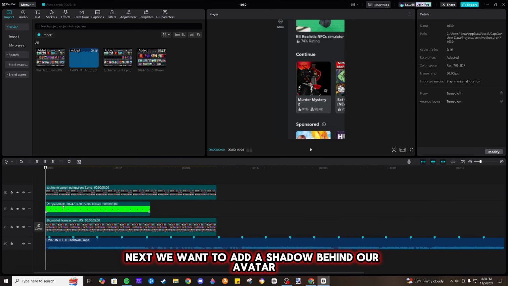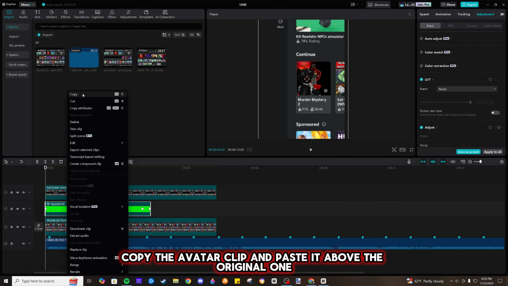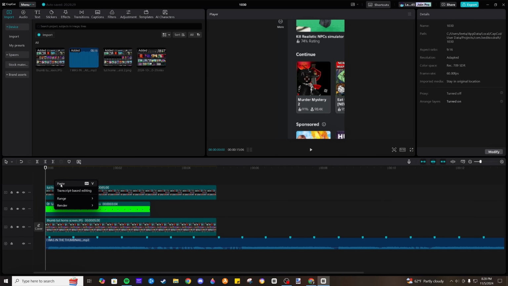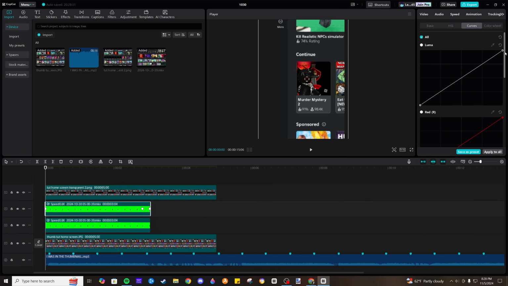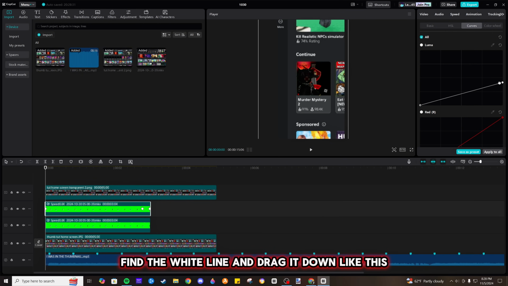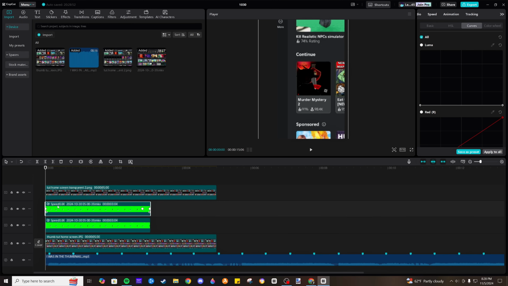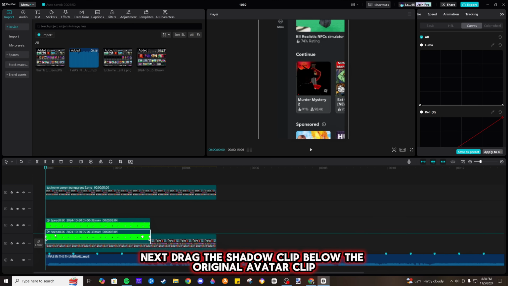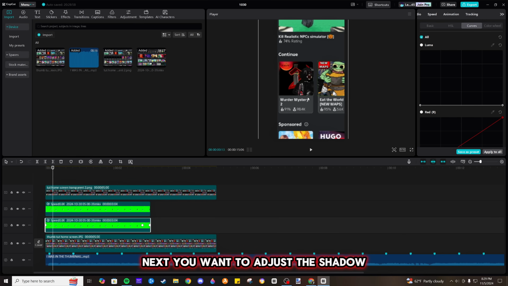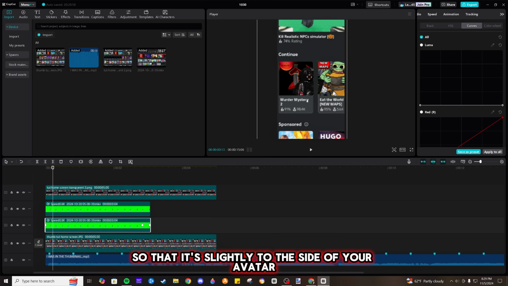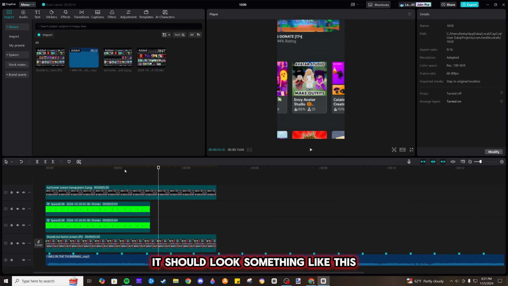Next, we want to add a shadow behind our avatar. Copy the avatar clip and paste it above the original one. Next, you want to go to Adjustment and then Curves. Find the white line and drag it down like this. It should make your avatar entirely black. Next, drag the shadow clip below the original avatar clip. The shadow should be behind your avatar. Next, you want to adjust the shadow so that it's slightly to the side of your avatar. It should look something like this.